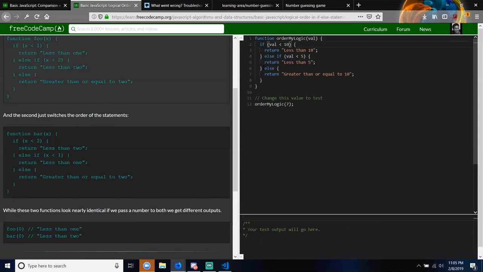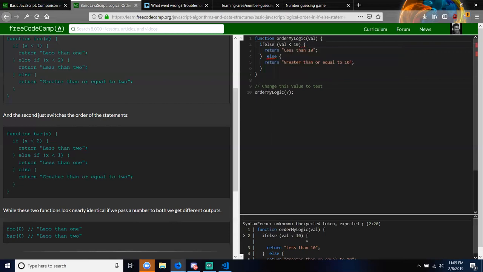So we have this: value is less than 10. I want to switch it up with... Oh, I think it's because I'm just copying and I put it where it's not supposed to be, so I'll put else right there.